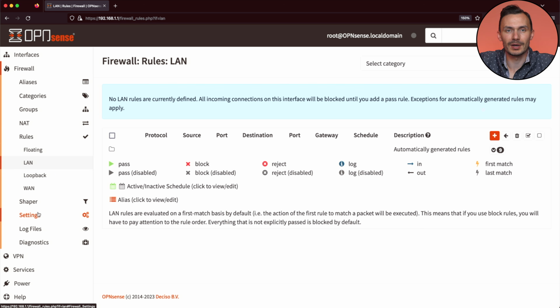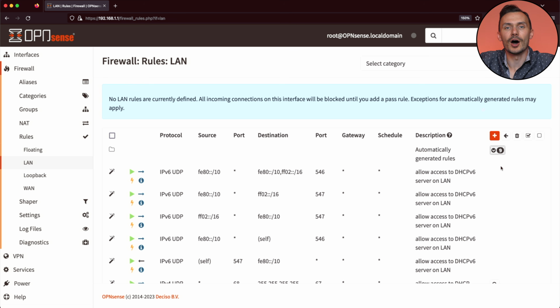Under the plus button on the right-hand side, you'll see the number 9 with a down chevron. Click that. Now you see all the automatic rules created here. Notably, they are what I just mentioned: IPv4 and IPv6 rules for DHCP, and the anti-lockout rules so that you can't lock yourself out of the firewall web UI.